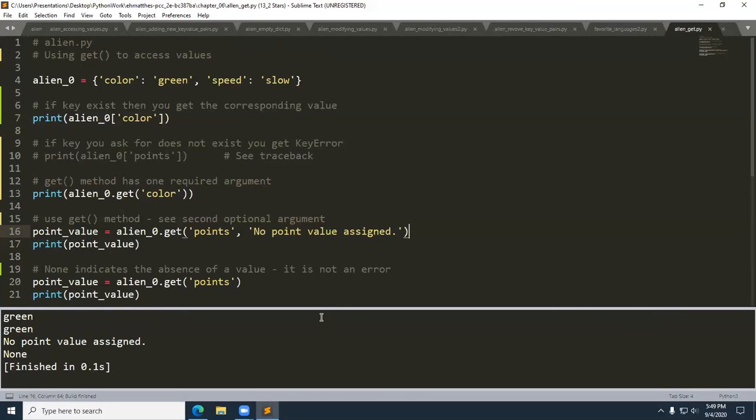I modified the original code a little bit, but on line 4, we define our dictionary. On line 7, I backed up a little bit and said, let's say that if the key exists, what do you get? Well, you get the corresponding value. We learned that before. If we specify the key, what are we going to get? Green. So line 7 will give us green.